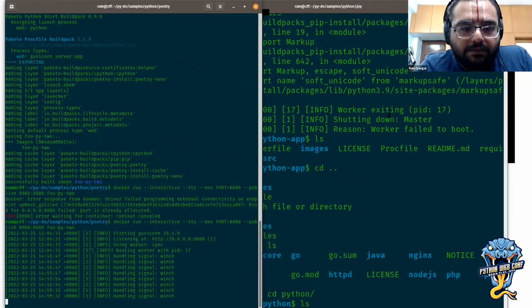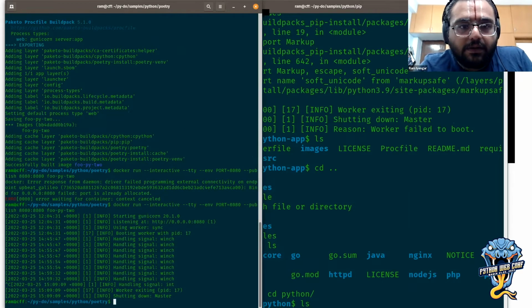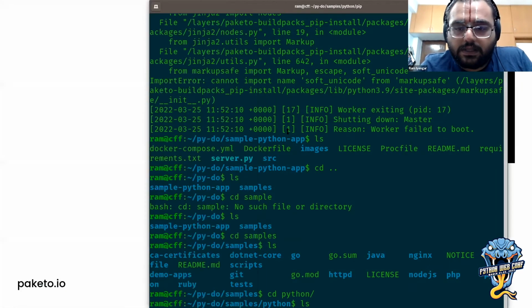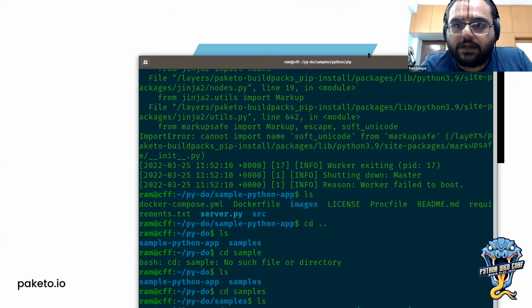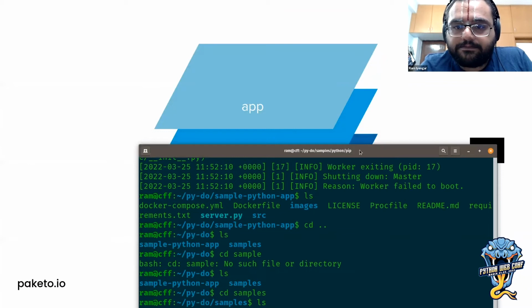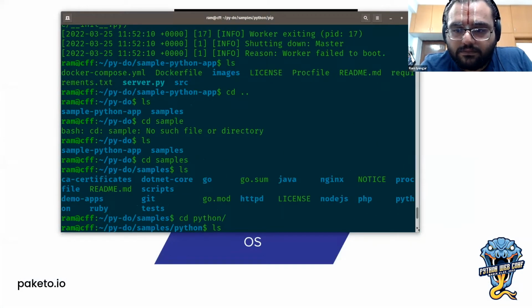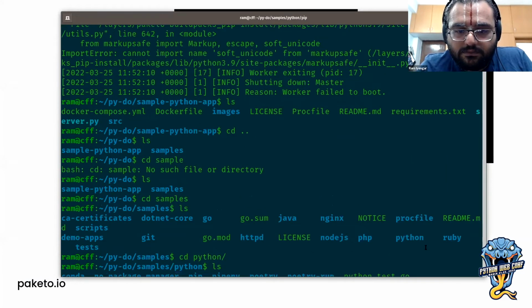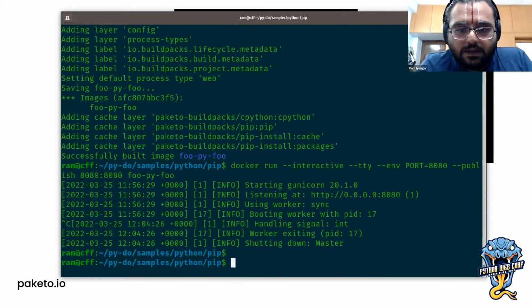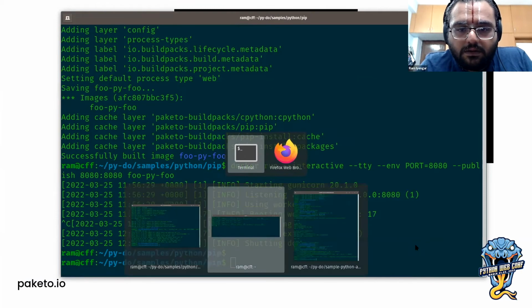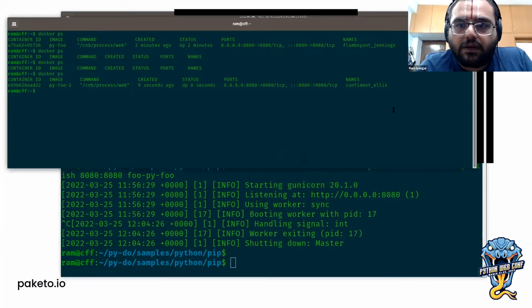Let me show a bunch of windows. Hopefully this is visible to everyone. All right.